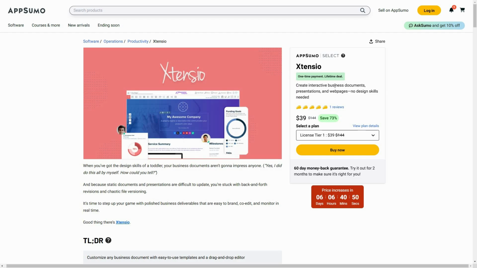I'm back with another review and today I'm going to review Xtensio. Xtensio is a tool that lets you create business documents, presentations as well as web pages. And the best part is all of these documents, presentations or whatever you create, they are going to be interactive, which means you can directly work with your clients or your teammates on this platform.